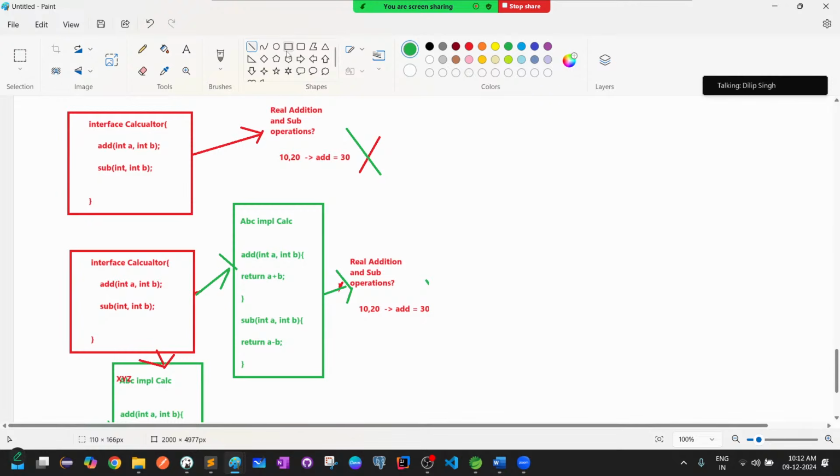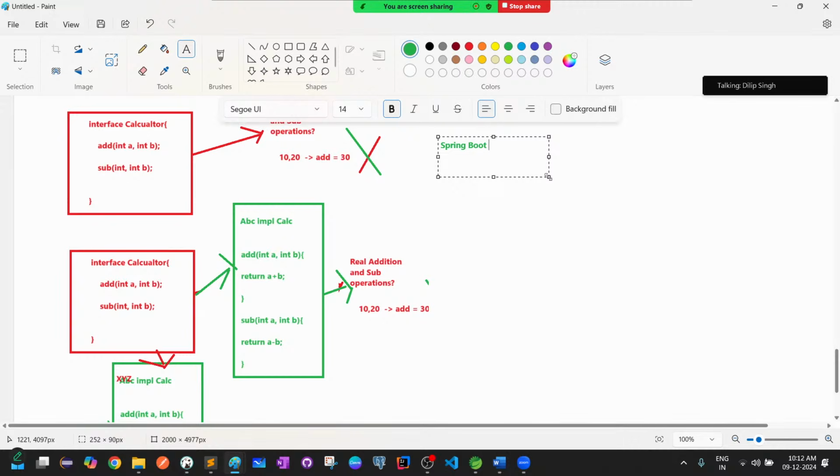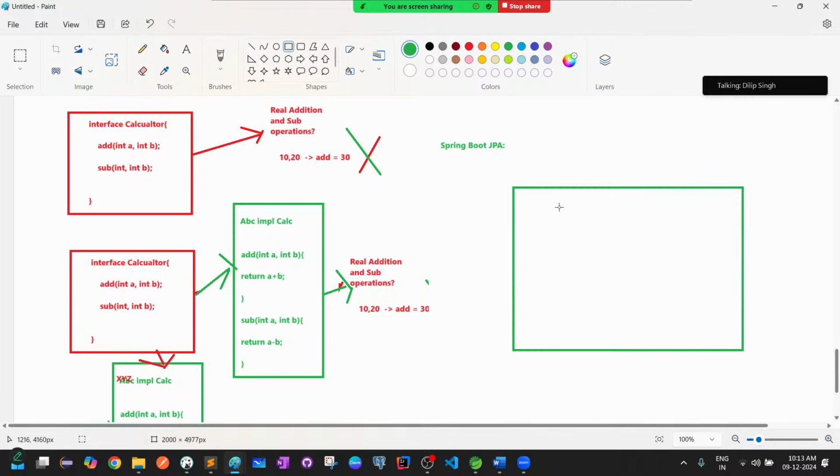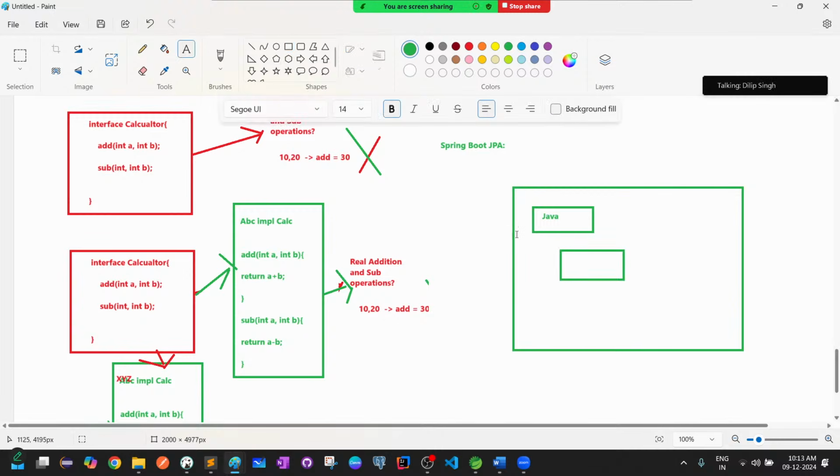Now, what about Spring Boot JPA? In this overall process, we are going to learn the Spring Boot JPA module. On a high level, when you take a Spring Boot application into your project, by default it is Java, plus they take Hibernate also. Understand the point, guys: they take Hibernate, that means they are taking ORM functionality, nothing but JPA functionality.